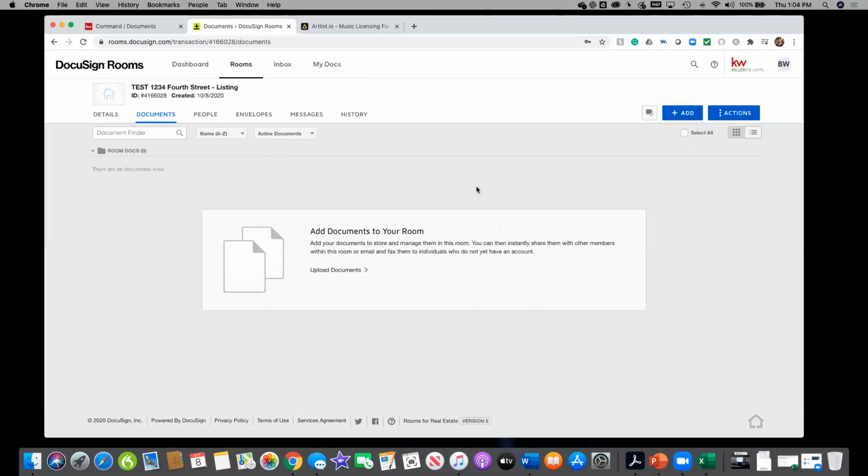All right, so when I go through on my opportunity to go to my documents, it creates a room for me, and that room is now connected with that opportunity. If you create a room outside of Command, like not through that opportunity, it will not connect to an opportunity, and you will have to manually upload your paperwork. So when you create the room or you're going to go to that transaction, use that Go to Transaction button inside of the opportunity.